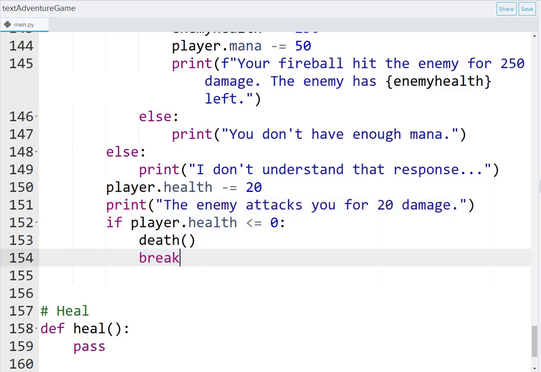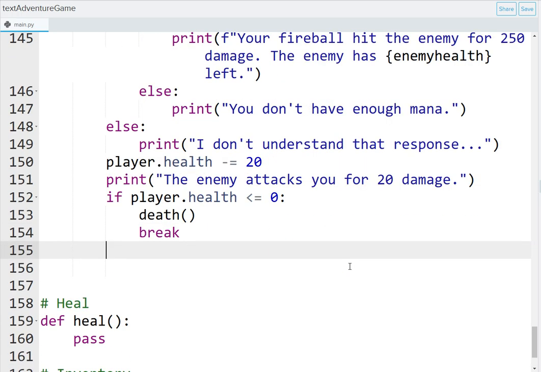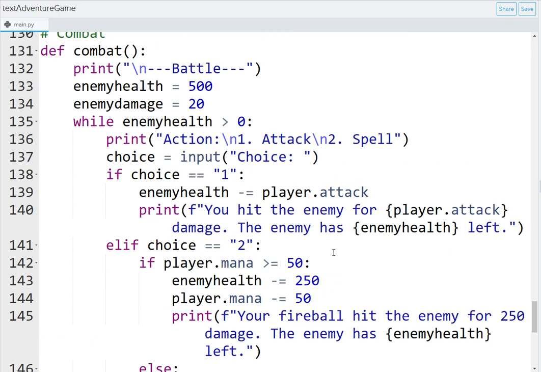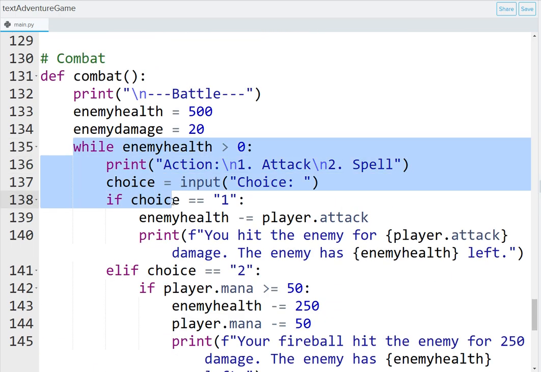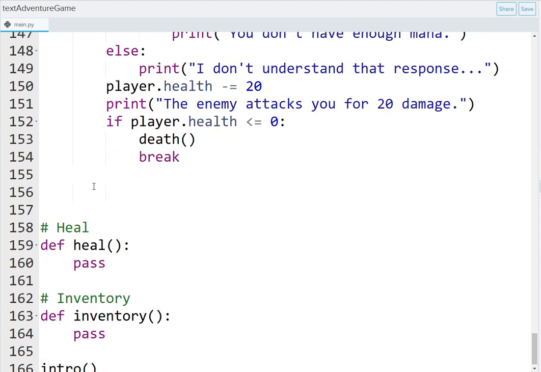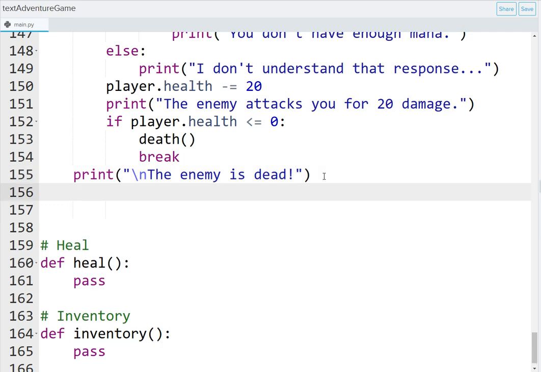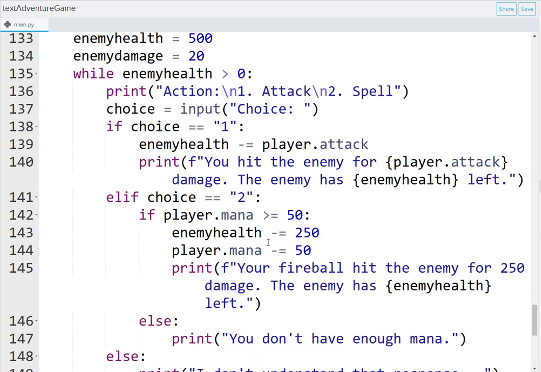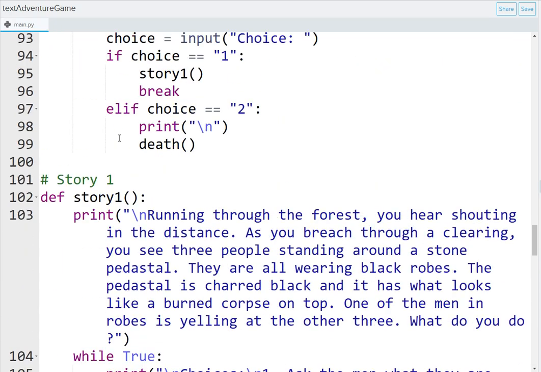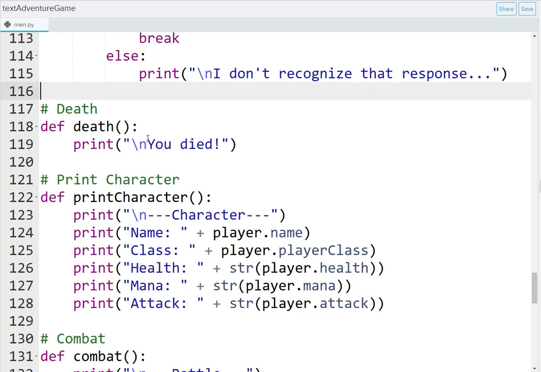Now the last thing we need to do is basically once the enemy is dead, then we need to send a message to the player and break out of the loop. So once this enemy is dead, we'll be out of the loop. So here we can print, new line, the enemy is dead. And then we can call story2, which we haven't written yet. Let's go ahead and write that up here real fast. So we have story1. Let's write story2.